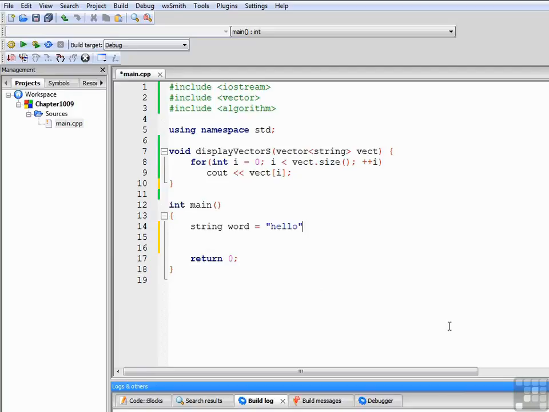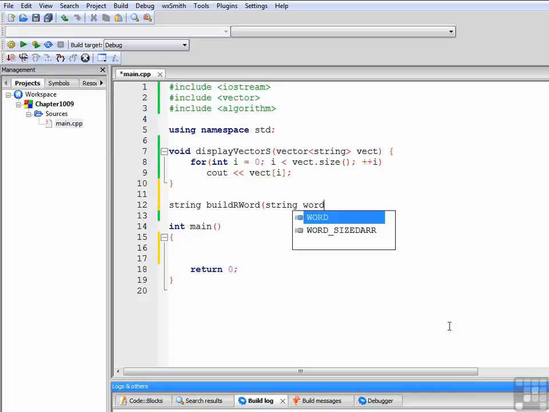In this exercise, we're going to write a program that uses a vector to determine if a word is a palindrome or not. What I want to do is create a function, we'll call it build reverse word, that takes a word or a string and reverses it and outputs that reversed word so that we can compare it with the original word the user enters to determine if the word is a palindrome. So we're going to write a function that returns a string, so our return data type is string. We'll call it build rword to build a reversed word. And it will take a string word as its parameter.